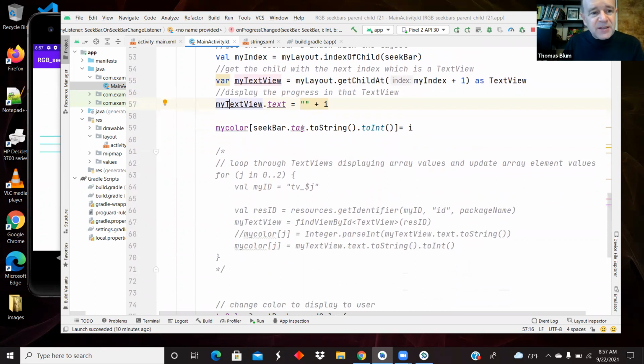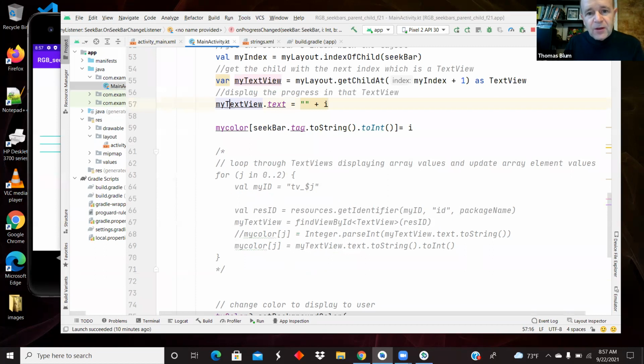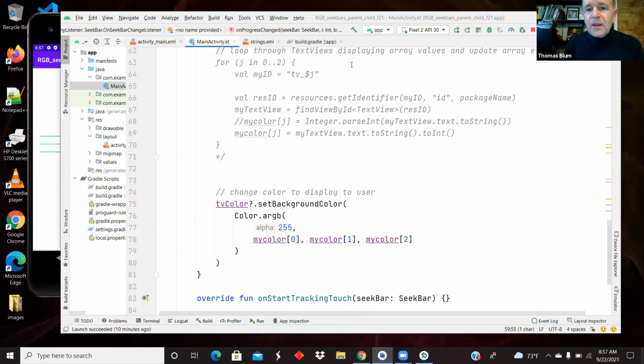And I've set some tags, I forgot to point that out. To make my life easy, I gave the Seekbars a tag. So I call this one 012. That saves me some string manipulation. So I grabbed its tag and converted it to an integer. And then I set, this is my array of the three colors, 255, 127, 0 to start off with. And I'm using the tag to grab me that index and setting it equal to I, which in this handler, I is the progress. I've commented out some other ways to do things.